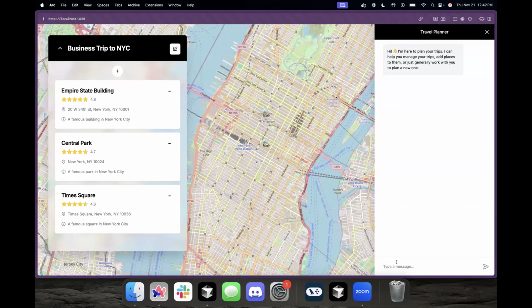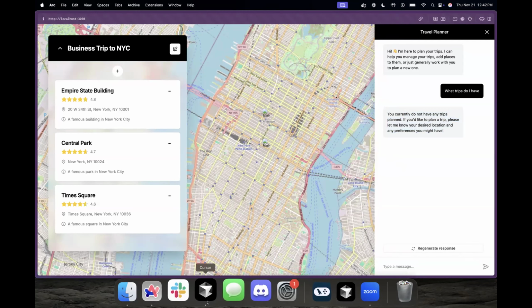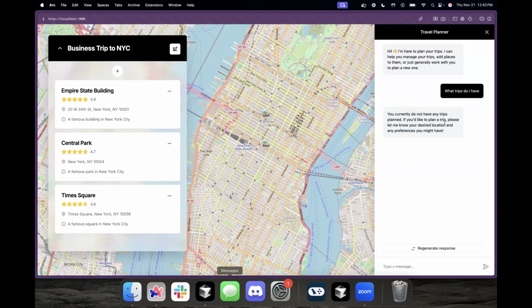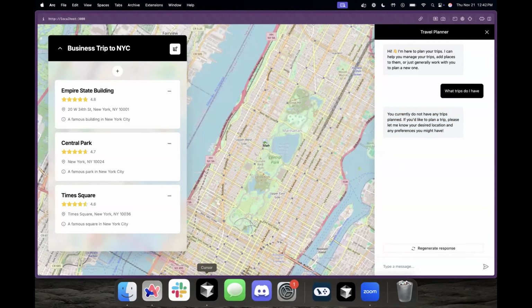So I can say stuff like, what trips do I have? And it will respond with, well, it might not respond at all, but we'll see. My internet's a little bit slow. Yeah, here we go. Currently don't have any trips. So what if we wanted to connect these two states together?